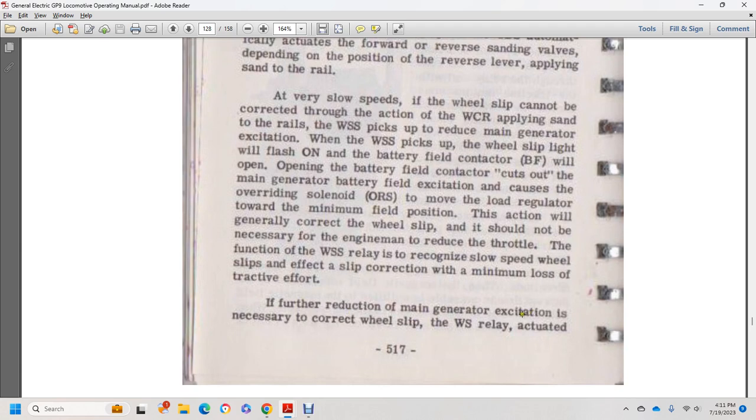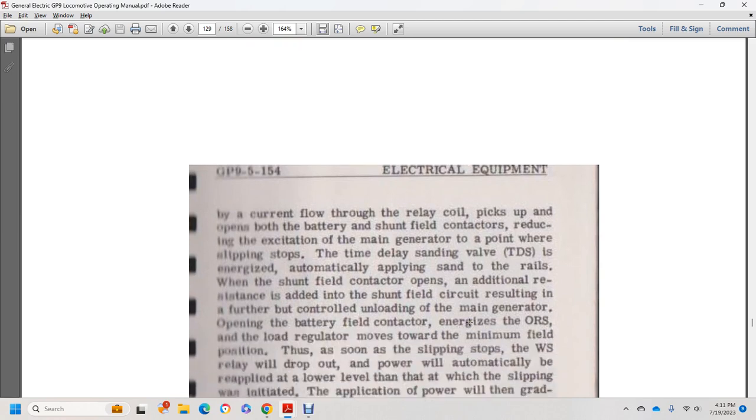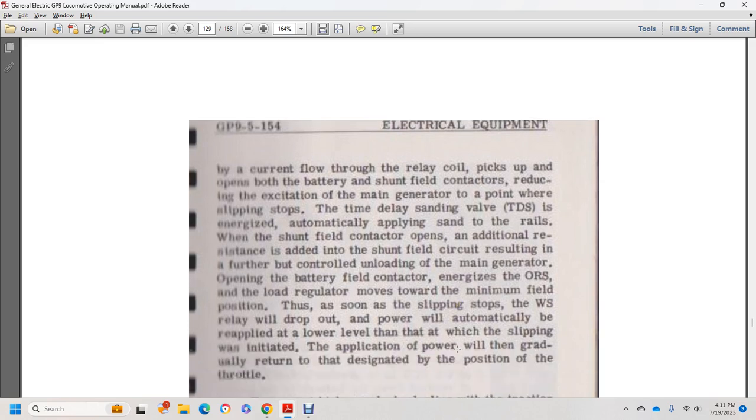If further reduction of main generator excitation is necessary to correct the wheel slip, the wheel slip relay is actuated when the current flow through the relay coil reaches pickup. It opens the battery field shunt contact, reducing the excitation of the main generator at the point of slipping, and the time delay sanding valve is energized, automatically applying sand to the rails. When the shunt field contactor opens, additional resistance is placed in the shunt field circuit, resulting in further controlled unloading of the main generator. The opening of the battery field contactor energizes the override solenoid, and the load regulator moves toward the minimum field position. As soon as the slipping stops, the wheel slip relay will drop out.